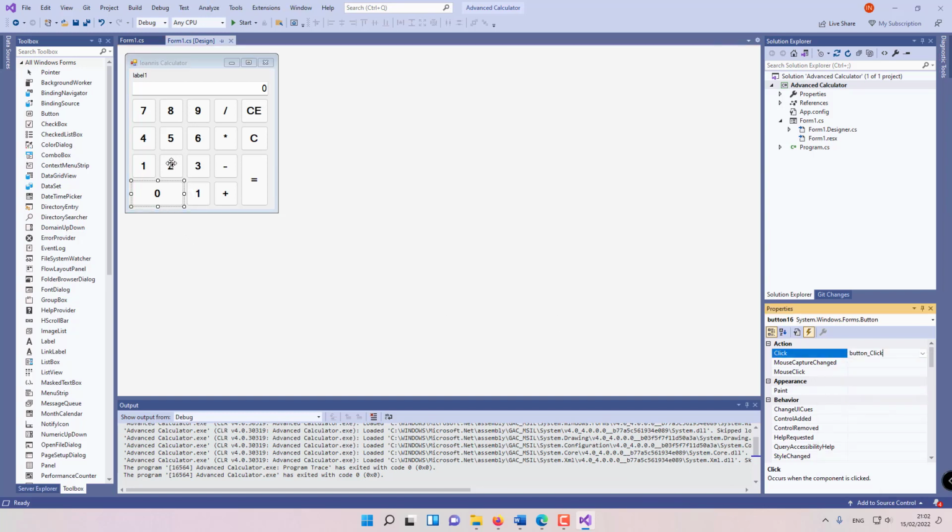So this button here, number 2, Control V to paste. Number 3, click event, Control V to paste. Number 4, Control V to paste. Number 5, Control V to paste. Number 6, Control V to paste. Number 7, Control V to paste. Number 8, again Control V to paste. Number 9, Control V to paste. And okay, so we have all the numbers here with exactly the same name on the click event, button underscore click.